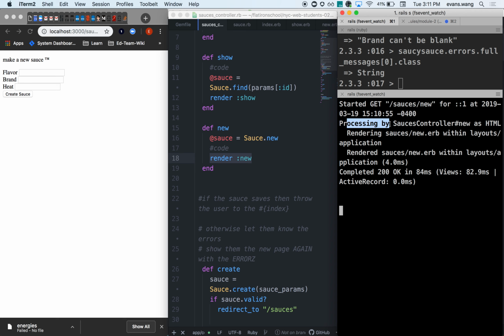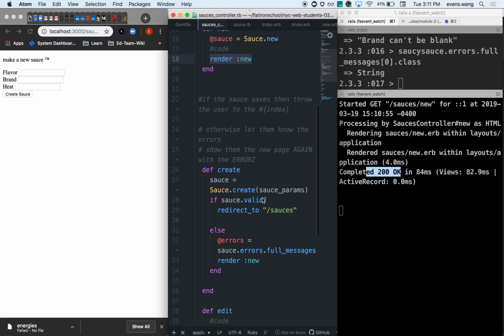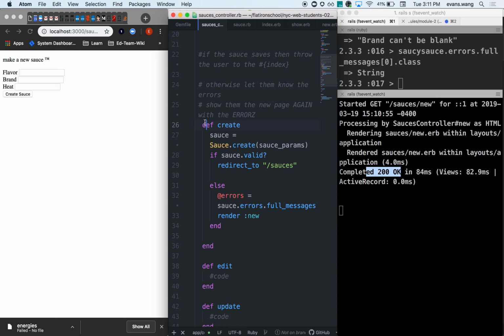Got it. Processing sauces controller new. It's literally what the route tells it to do. And then it will render sauces new, and say, cool, status 200. Okay. Now, let's take a look at what happens when I submit.